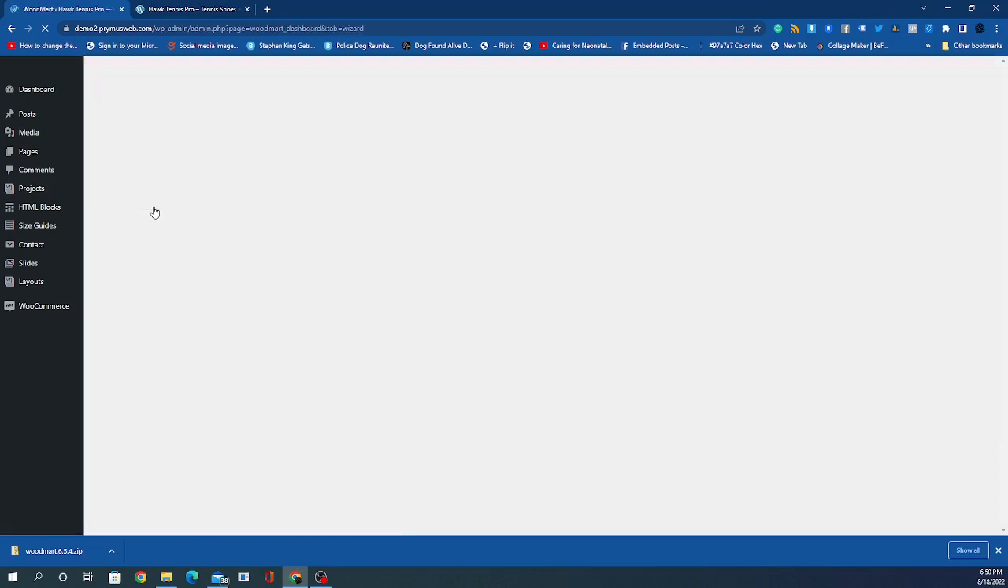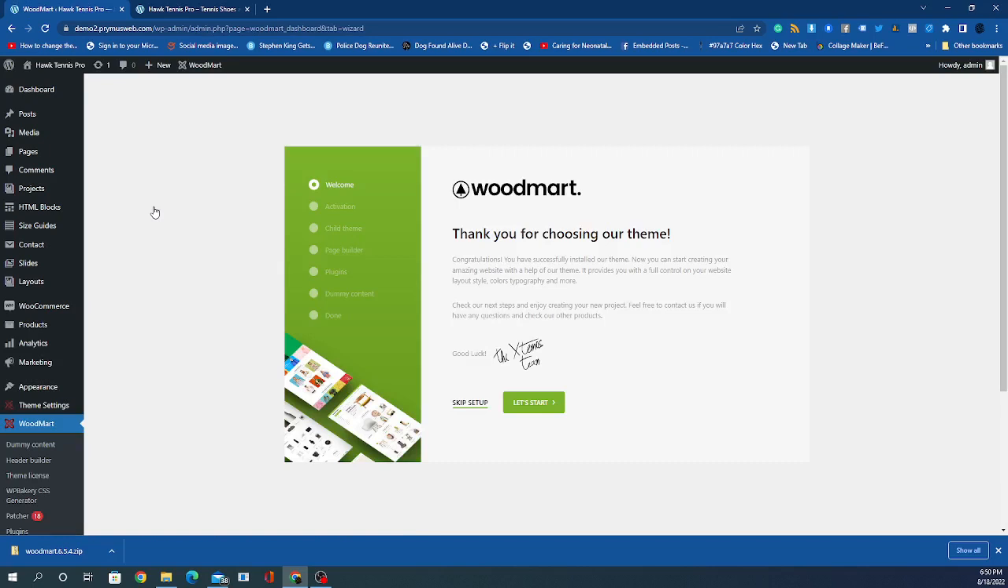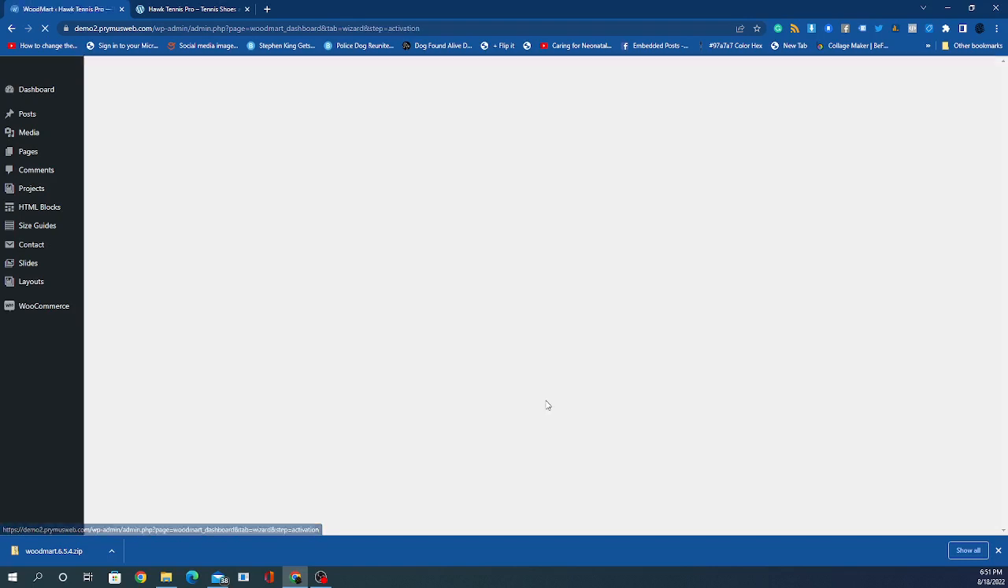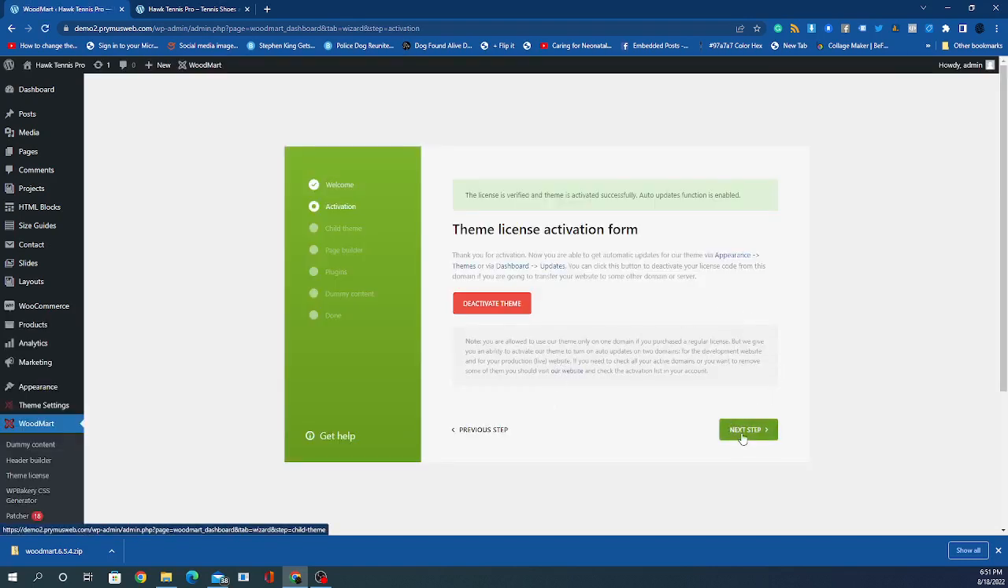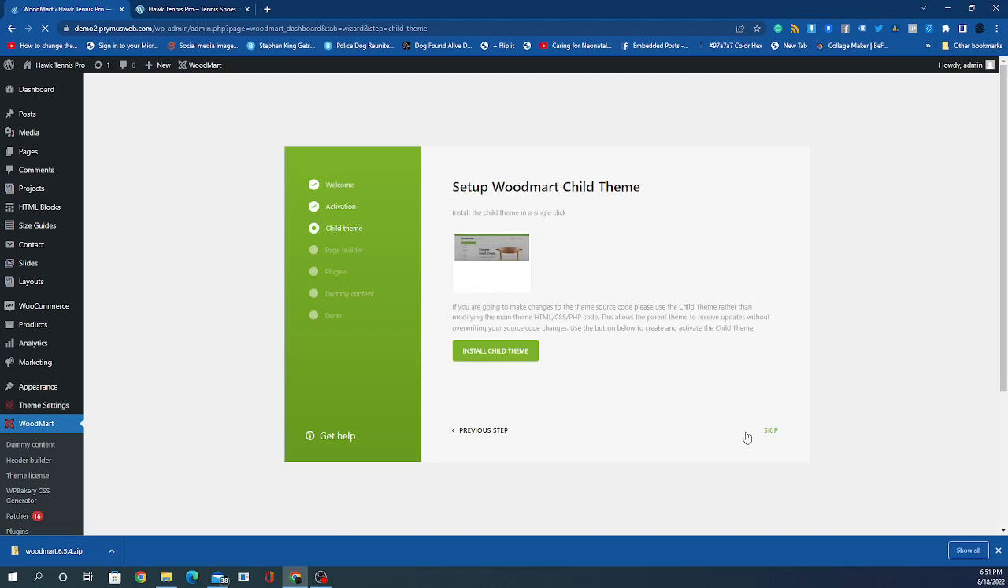Once we hit Activate, we're going to be brought to what's called the Woodmart Installation Wizard. So the Woodmart Installation Wizard is going to walk us through installing the elements of the theme. So the dummy content, the required plugins, the page builder, and the child theme. All of the ancillary stuff that makes the theme work. So this theme license should be good. I'm using a super license, so this theme license should be good. We're going to go to the next step. We're going to install the child theme. So the child theme allows us to make changes to the parent theme without impacting the core files of the parent theme.